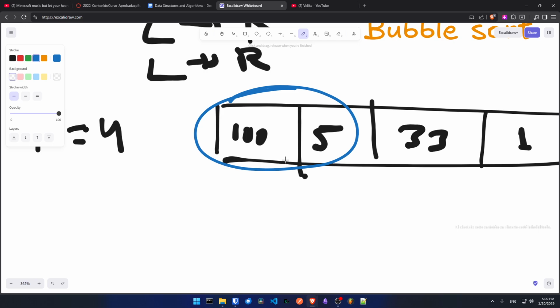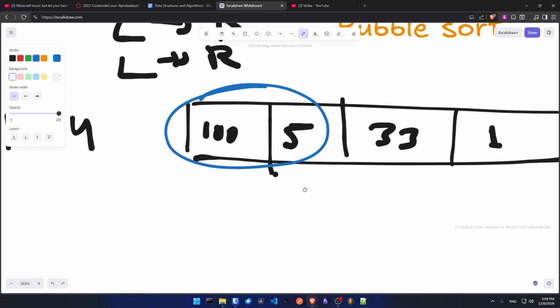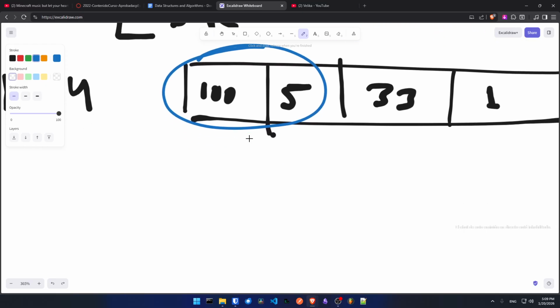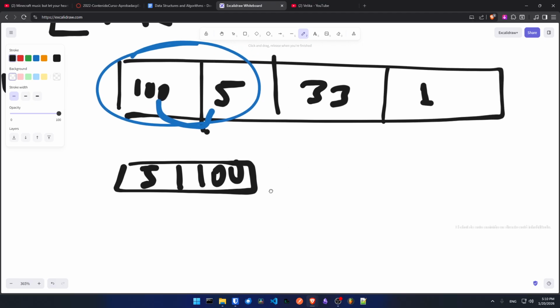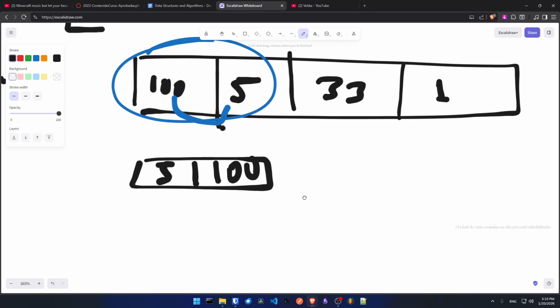So we have our neighbors, two consecutive items, 100 and 5. Now we compare them to each other. Obviously 5 is less than 100, so it's going to be like this. Then we continue. On the other side we have 33 and 1.